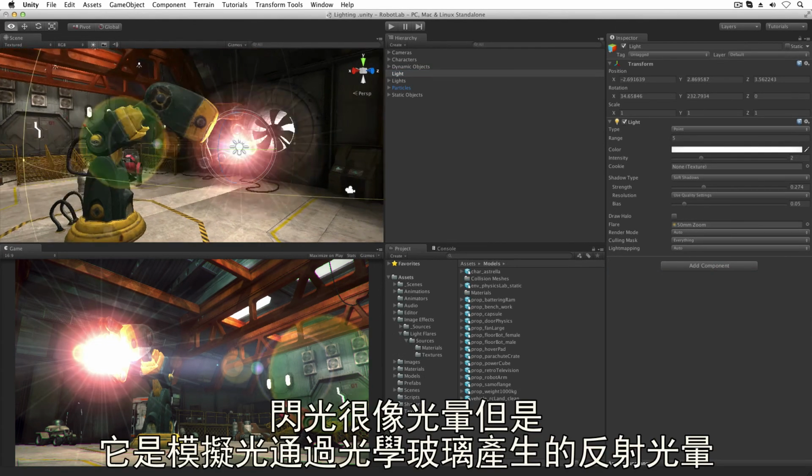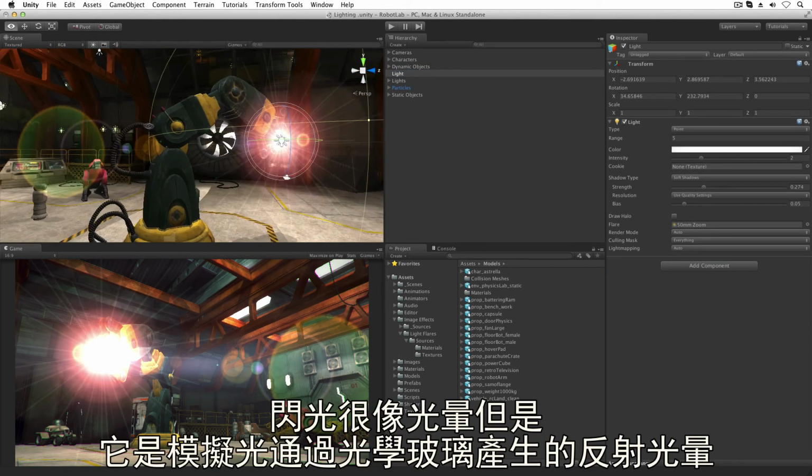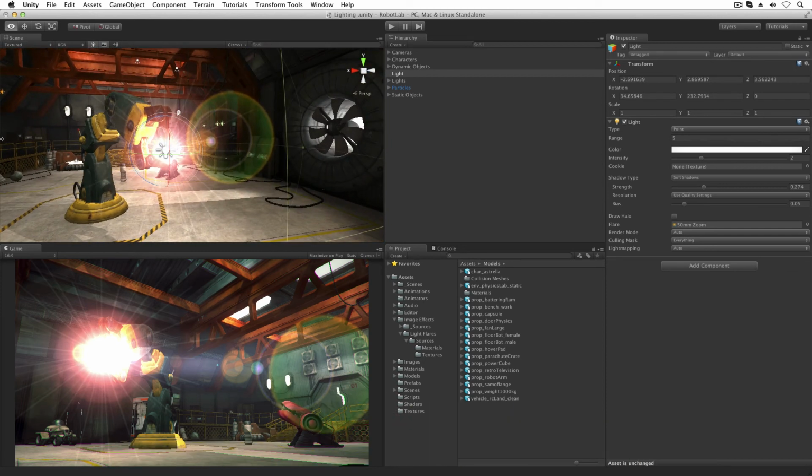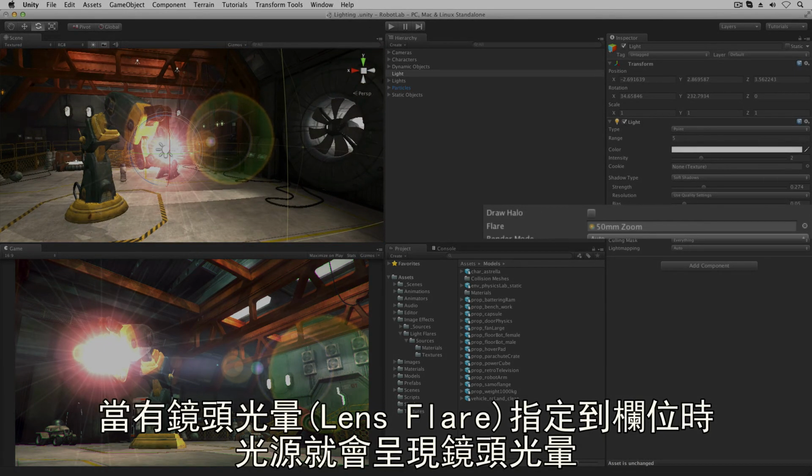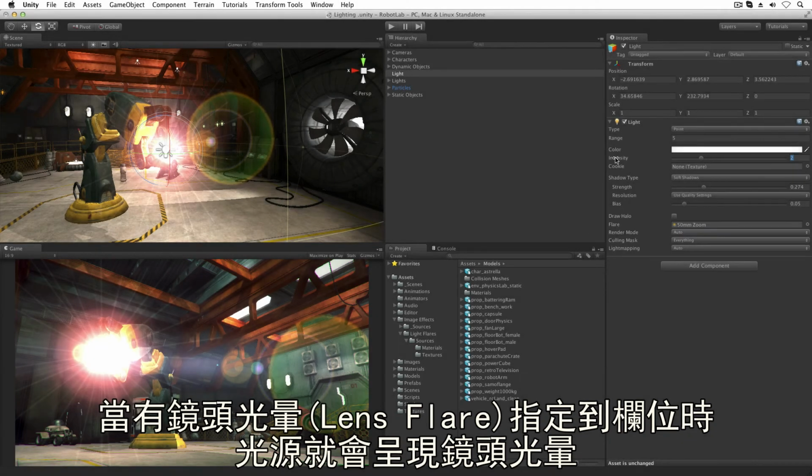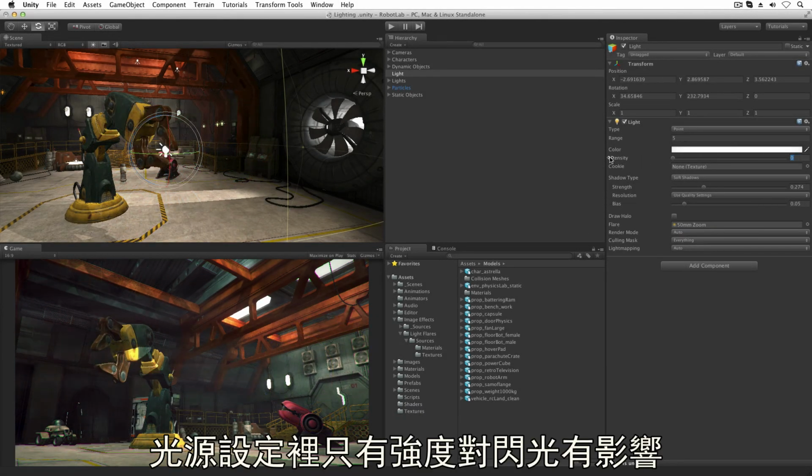A flare is similar to a halo, but imitates a bright light source seen through optical glass. When a flare asset is loaded into the flare slot, the light will render using a lens flare. Flares only respond to the intensity of the light.